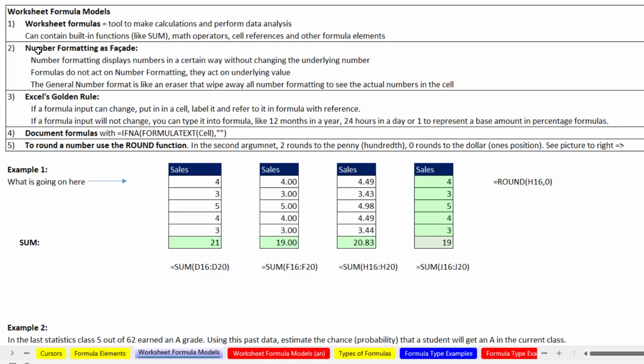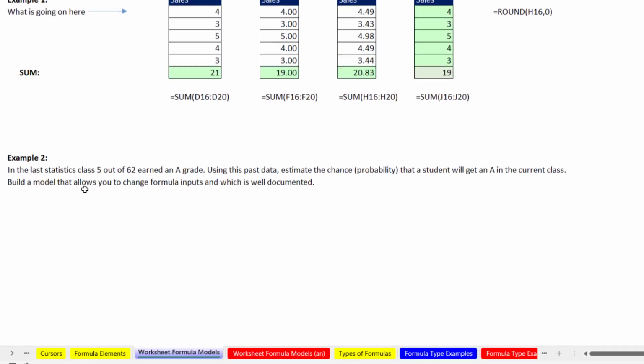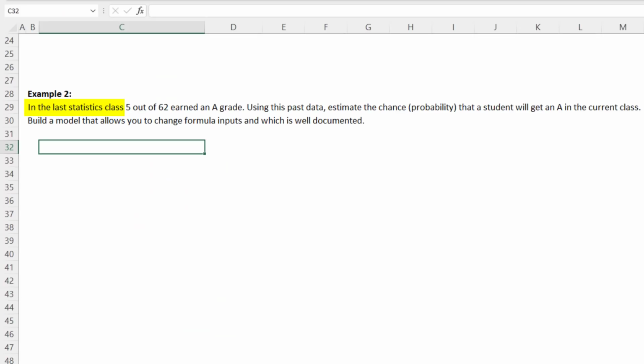Now, let's use these guidelines and put them into action and build a small model. In the last statistics class, 5 out of 62 earned an A grade. Using this past data, estimate the chance, the probability, that a student will get an A in the current class. Build a model that allows you to change the formula inputs and which is well documented.